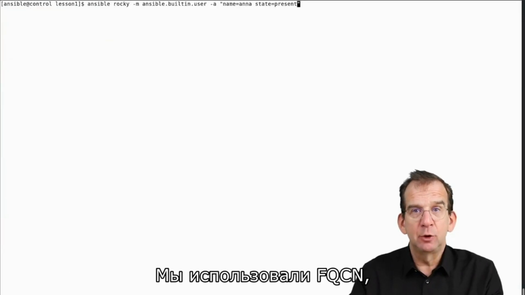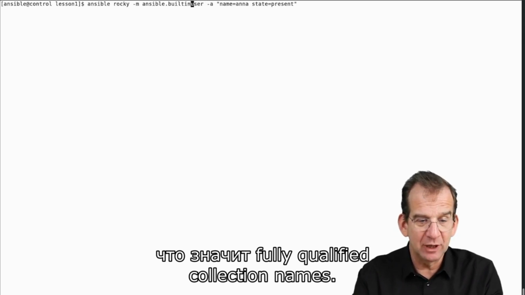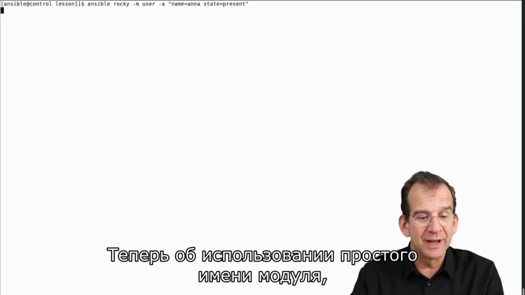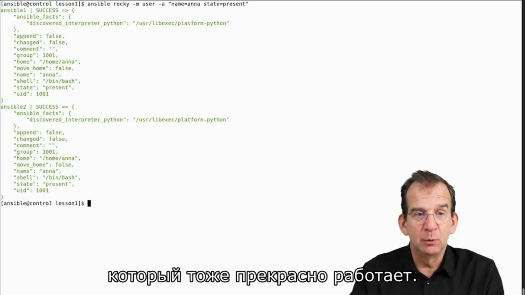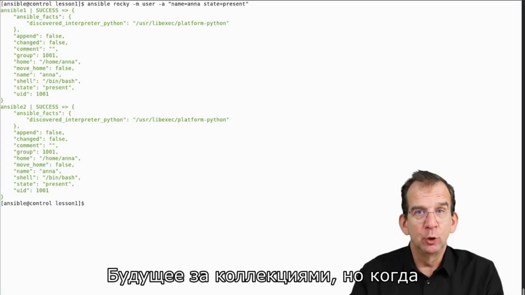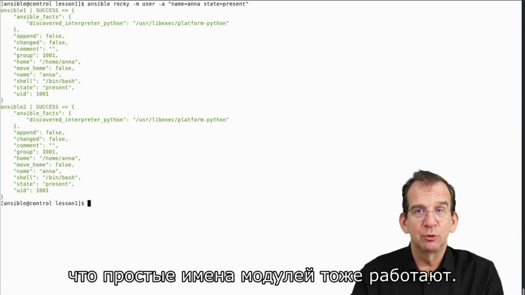Now here we have used FQCNs, the fully qualified collection names. How about we just use the module name? There you can see that on Ansible 2.9 that is perfectly working as well. The future is collections, but as long as you are on Ansible 2.9 you will find that the module names themselves will also work.